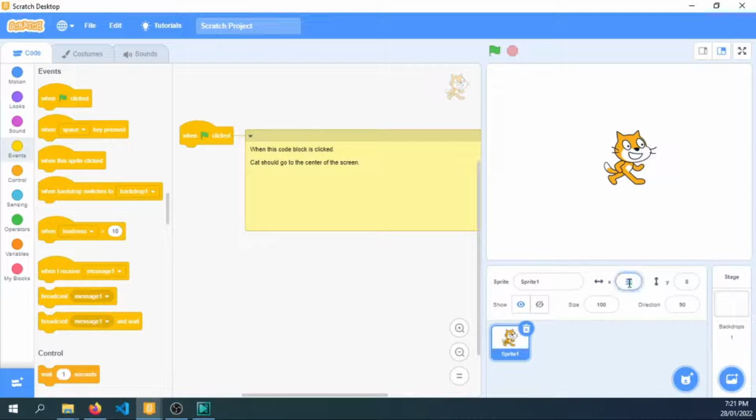And what I want to happen is to position the cat in the center once we click on the green flag. That would mean the x coordinate should have a value of 0, and the y coordinate should also have a value of 0. So if I put that back here, that's not yet happening. Now let's try to implement that.